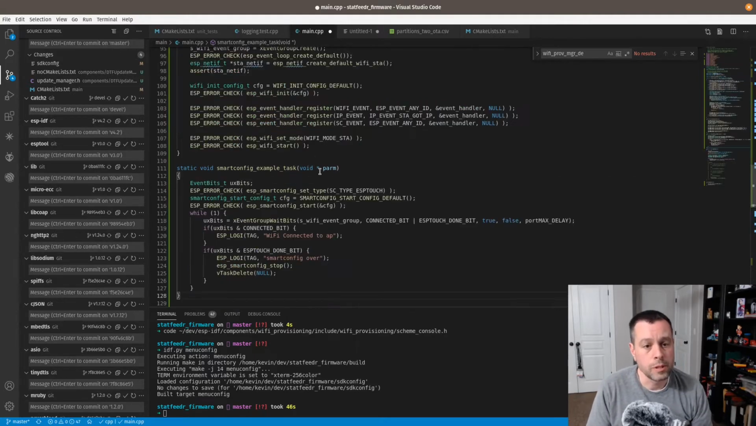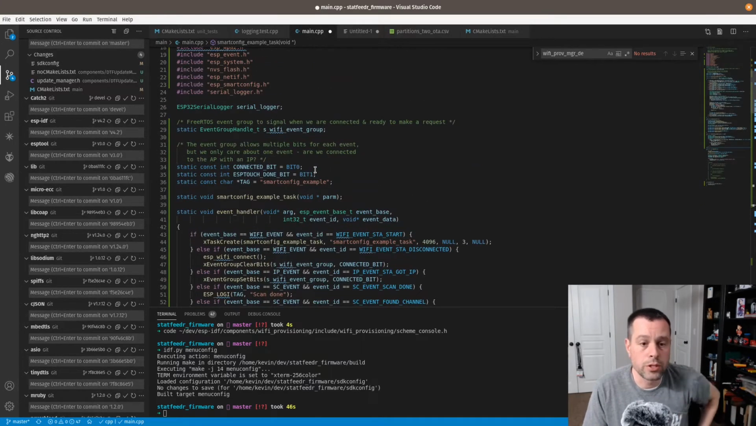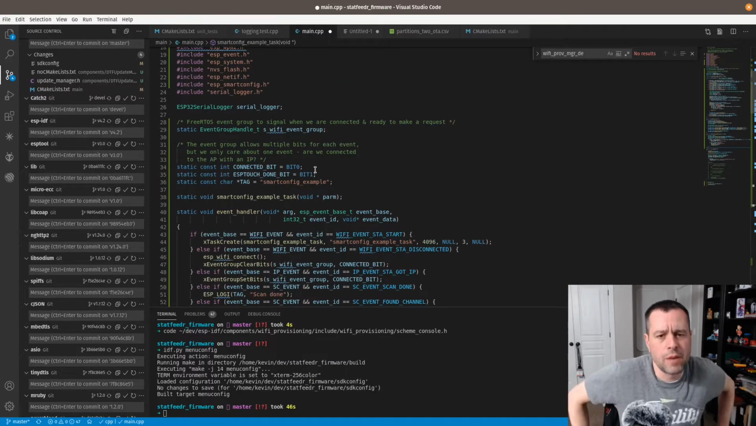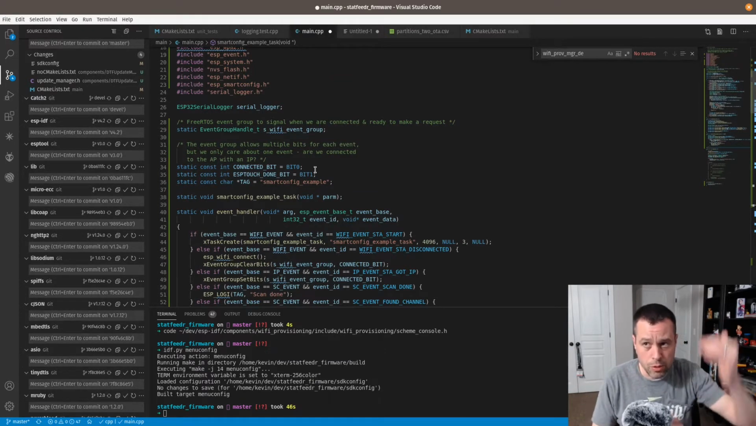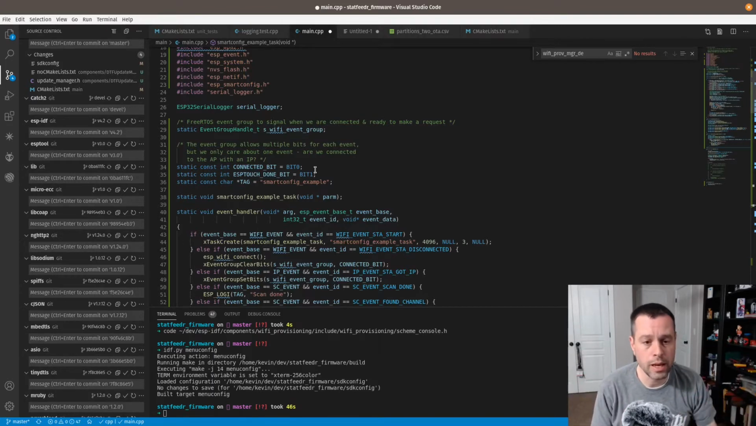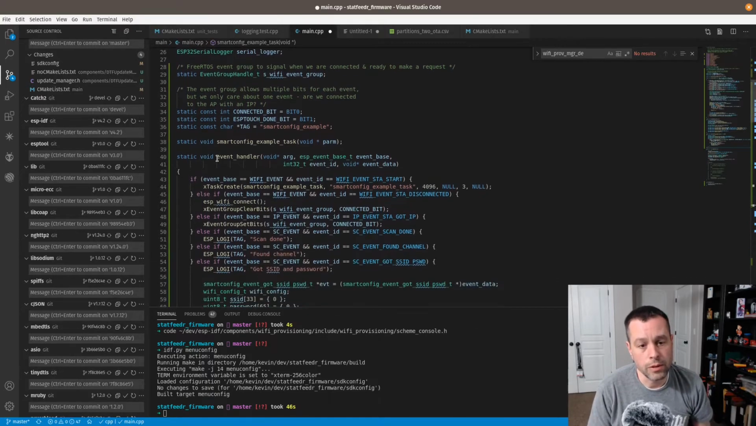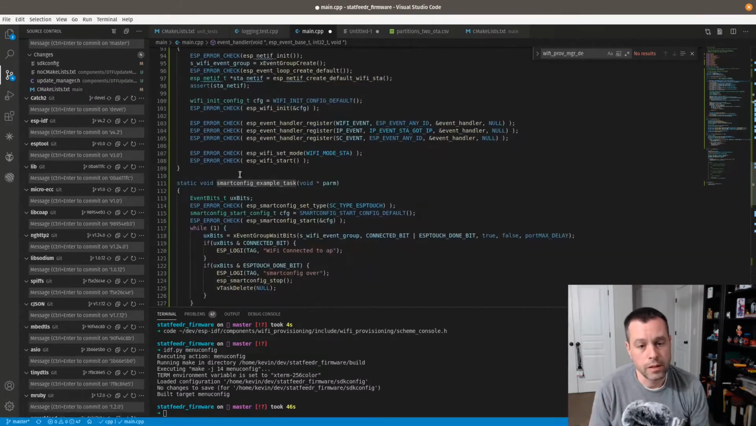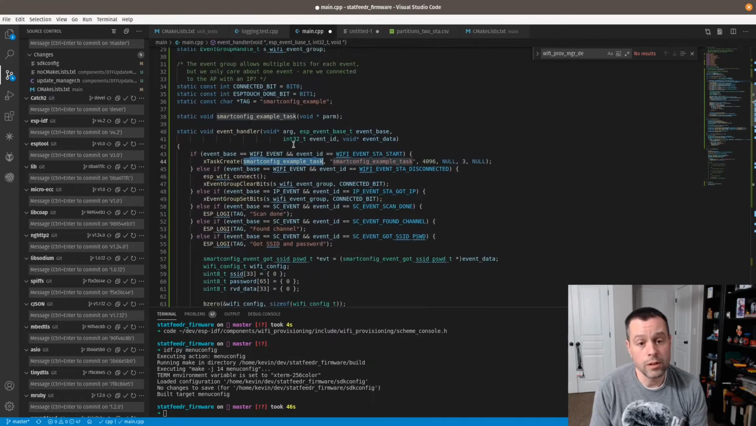The reason we do that in C++ is order matters. If you've ever programmed in JavaScript, it does auto hoisting, which means it will look through the file, find all the functions that are declared, and hoist them to the top so that you can use them before they're declared. You cannot do that in C++. So if we look in event handler here, we're going to call SmartConfig example task, and that's going to be defined down here. But since SmartConfig example task is below event handler, if we commented that line out, the compiler would say, hey, I don't know what SmartConfig example task is.